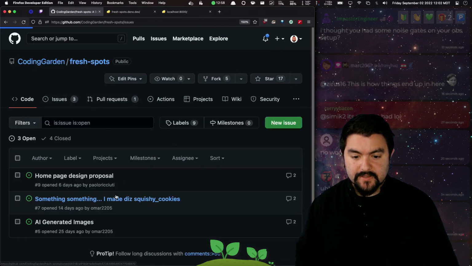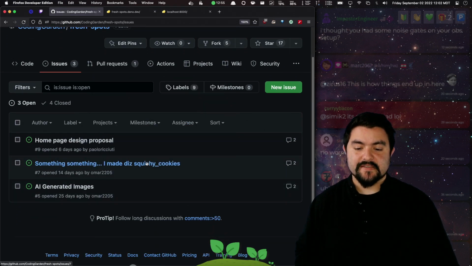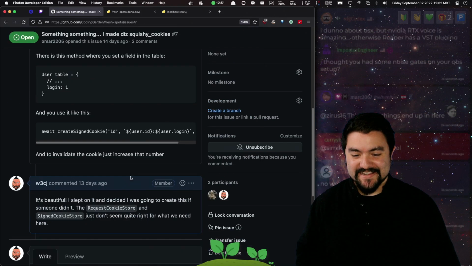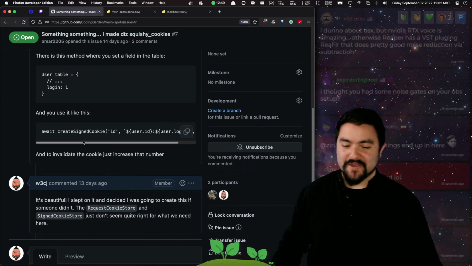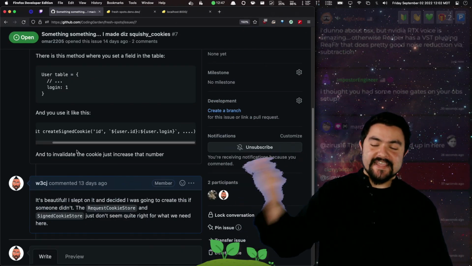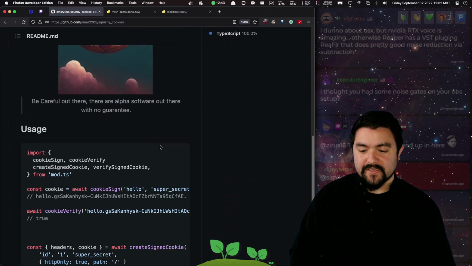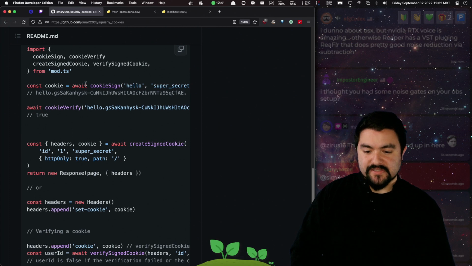And so, yeah, here's Oscar. Something I made is a library called Squishy Cookies. What's nice is this is all the code that's required: create a signed cookie, and then I can take that signed cookie and put it into the response. So we are going to use this library.